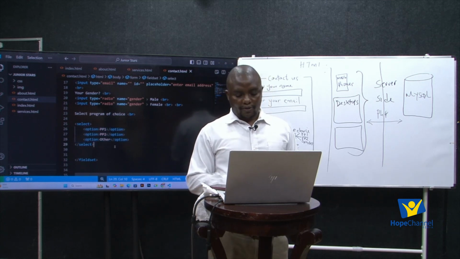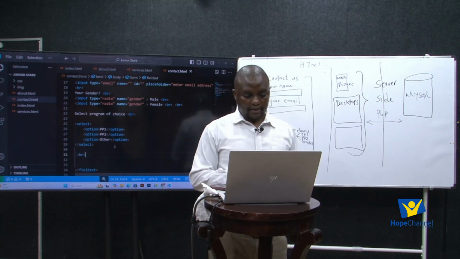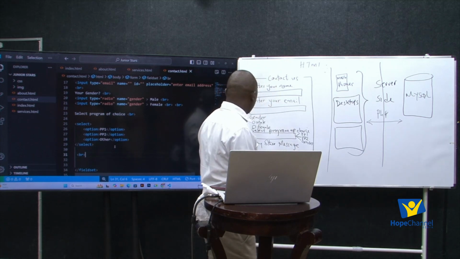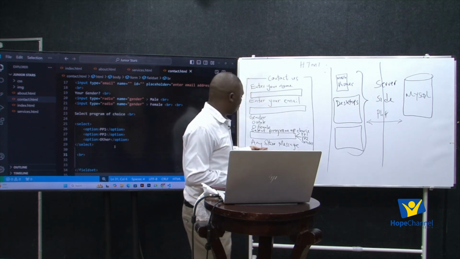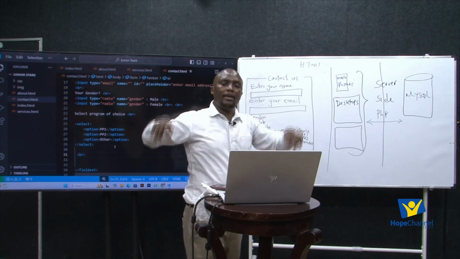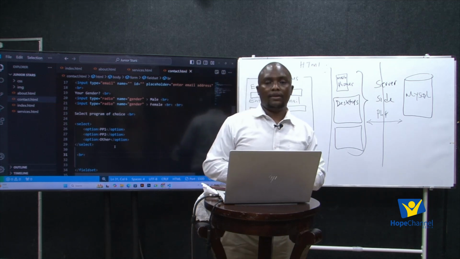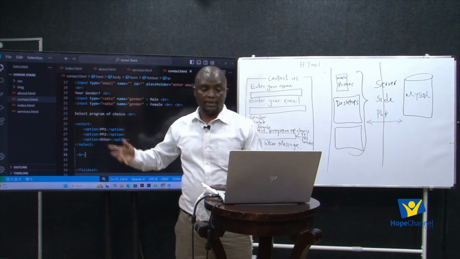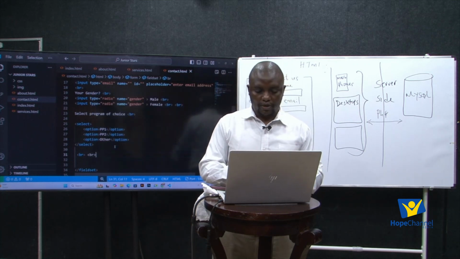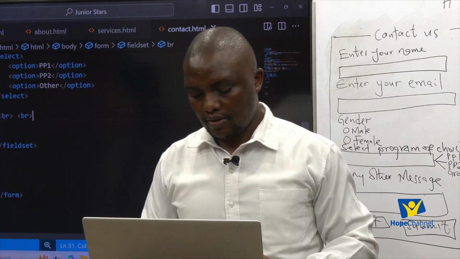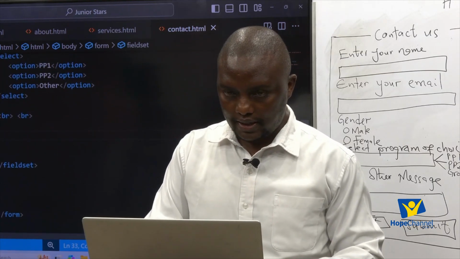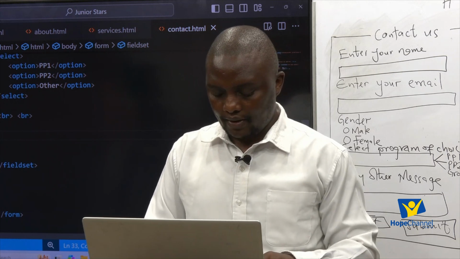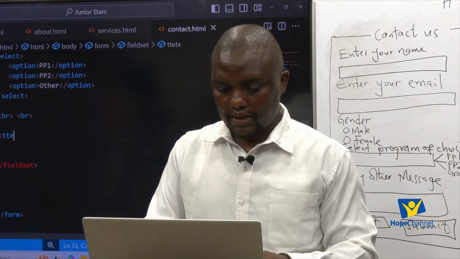Now from there we can have some break tags. And then introduce any other message, a big text area where users can type a paragraph, or they can type a big message or something like that. So what do we need? For this case, we need the text area attribute.